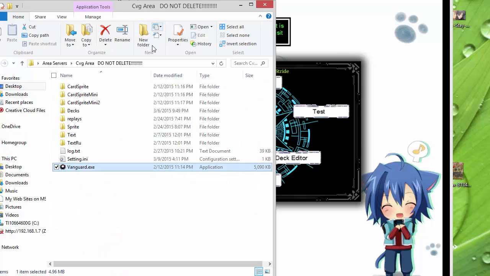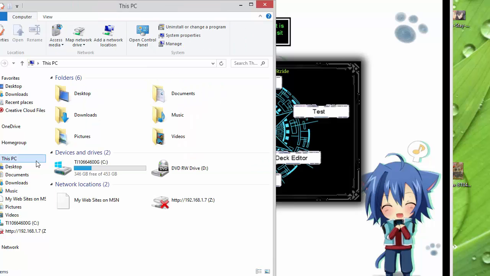So first, you're just going to want to open a random folder. I'm running on Windows, and this is how I do it. I go to This PC. This is what you're going to want to do first, just to check some stuff you need in order to get Cardfight Area. So you're just going to want to open a random folder and then click on This PC. Then you're going to want to click on Properties.